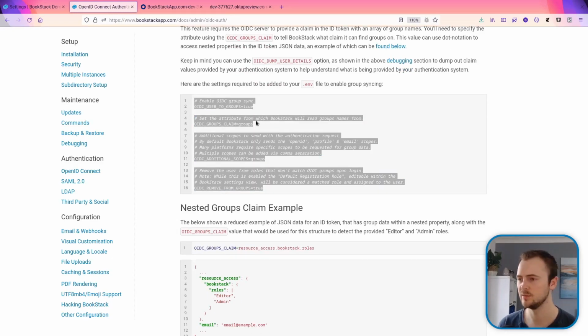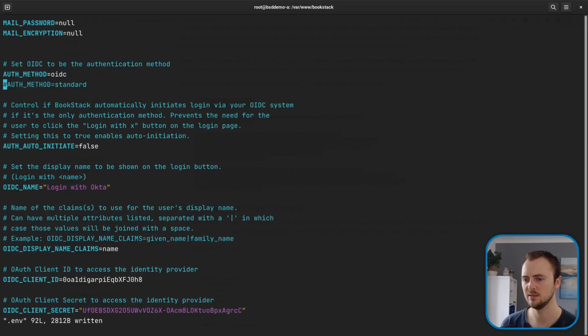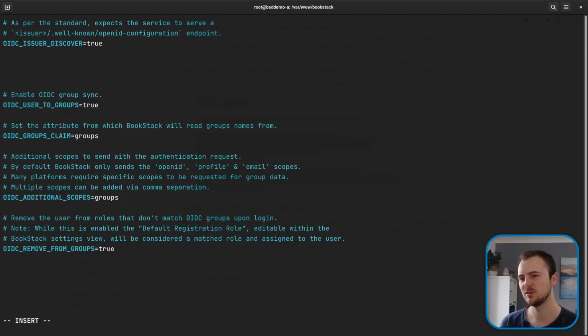But I will skip ahead, and then I'm going to copy out these details here. And again, I'll go over to my .env and I'll paste these in. Okay, so the first option here, OIDC user to groups, just enables or disables this group syncing logic. So we'll have that as true because we're specifically wanting to set it up, but it does allow an easy way to disable it if you want to turn it off for debugging or whatever reason.